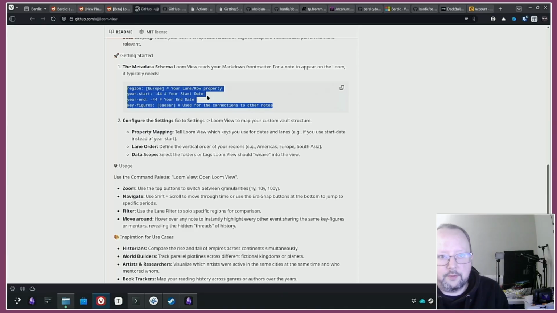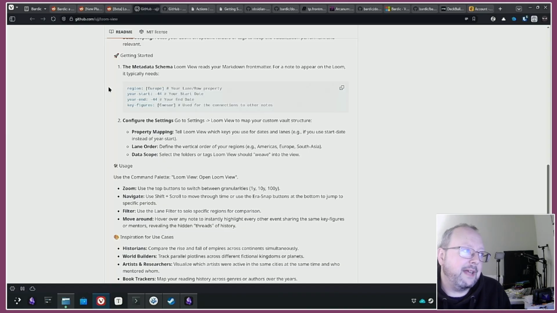You need a couple things in your notes. There's 3 properties that you need, and then a 4th that you can optionally use. And these are all changeable in the actual settings for the plugin, so you can change them to be whatever makes sense for your use case. But by default, it's going to be region, year start, year end, and then optionally you can have key figures, right?